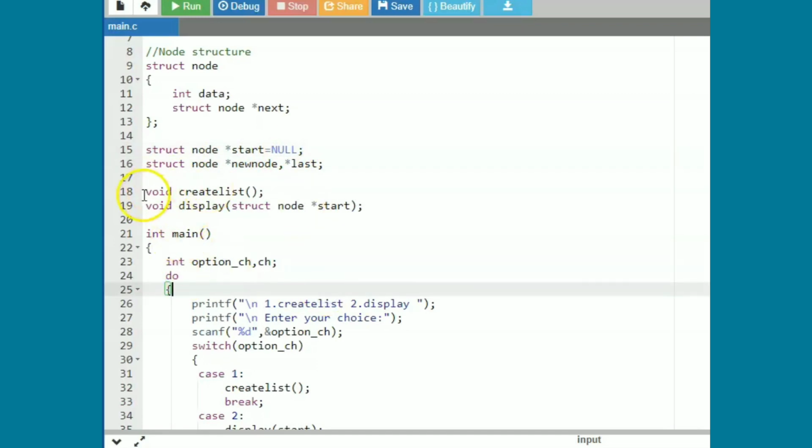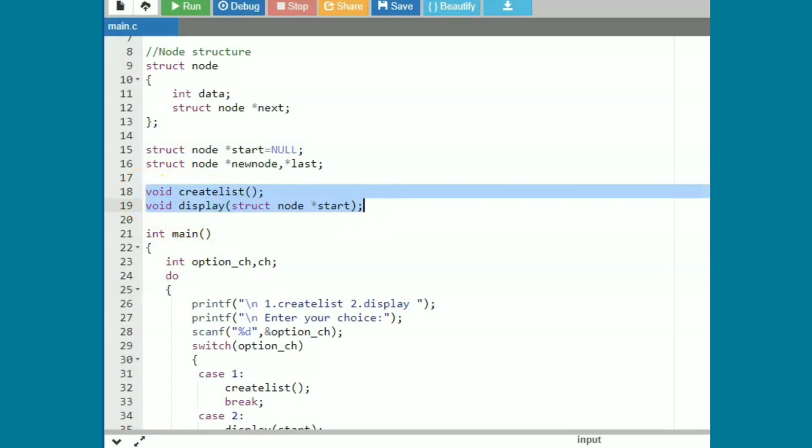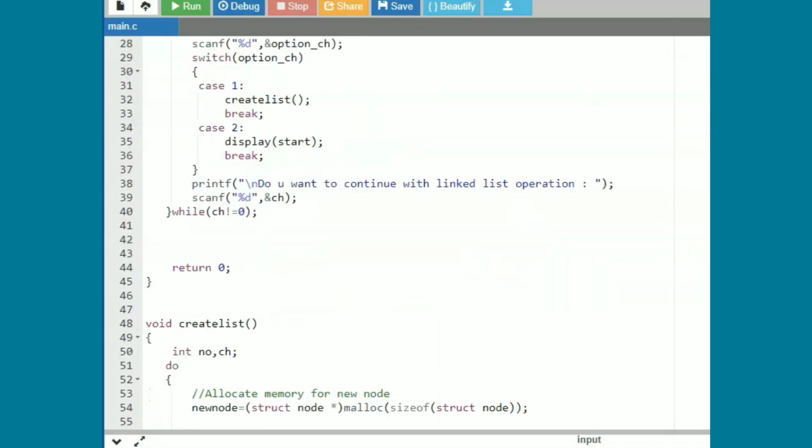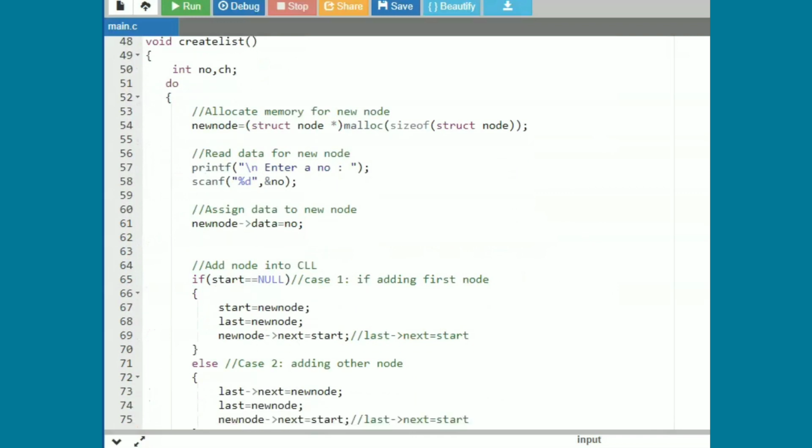After that, we have declared the create list and display function prototypes. After that, we have started with the main. In the main function, we have just called the create list and display functions. After that, we will check the create list function. So as per our discussion, we will allocate the memory for the new node. After that, we will read data for the new node and assign the data to the new node.